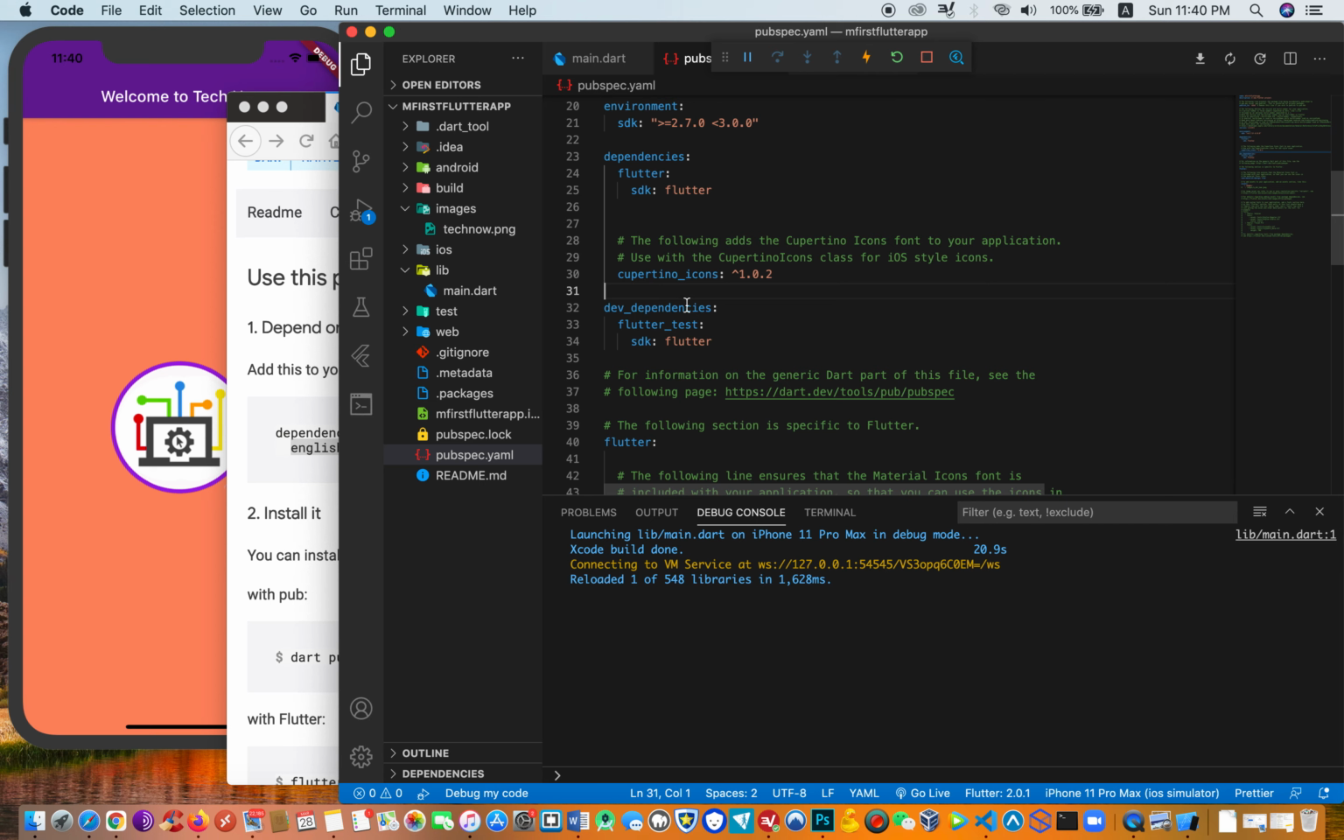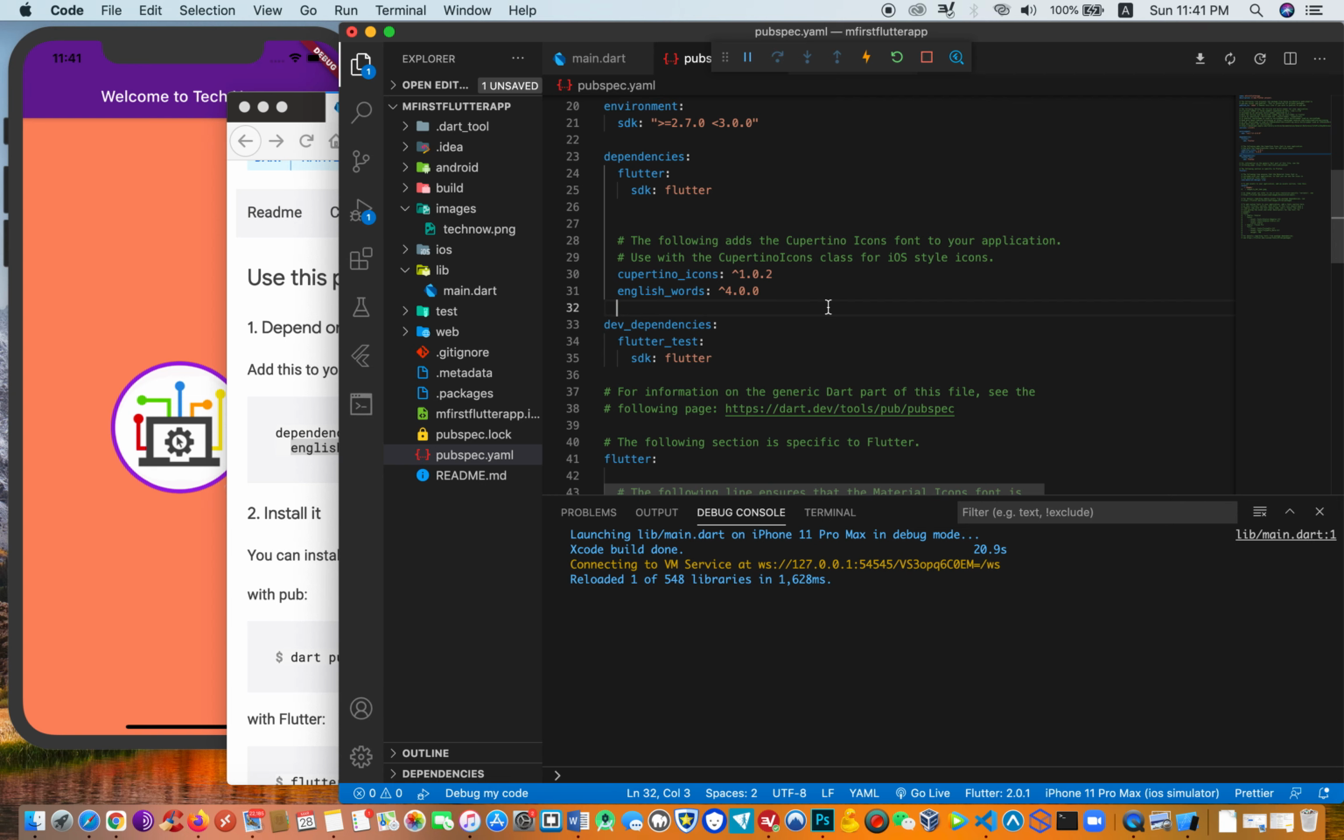Here you have the Cupertino icons. Yes, we can include that right beneath this. I told you when working in the pubspec.yaml file, you need to be very careful with your indentation. It's very important. Always follow the exact indentation to help your project work perfectly. So you see, this is two steps indented, and this is also two steps indented. Good. So I think this is good.